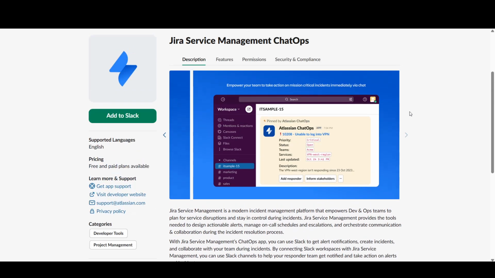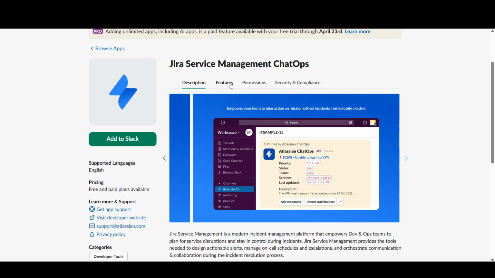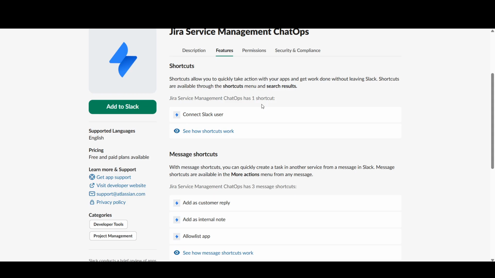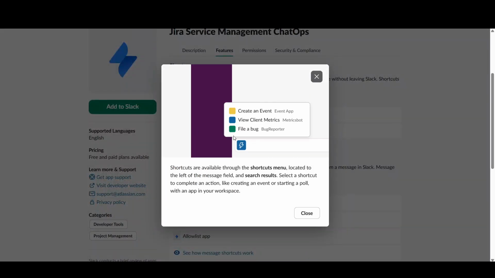Next, move to the Features tab. This is where you'll preview how your team will actually use the app day to day. Within Features, open the Shortcuts section. Shortcuts are those quick actions that appear in Slack to help you create or update work with just a couple of clicks. They save time and help standardize how requests are captured.